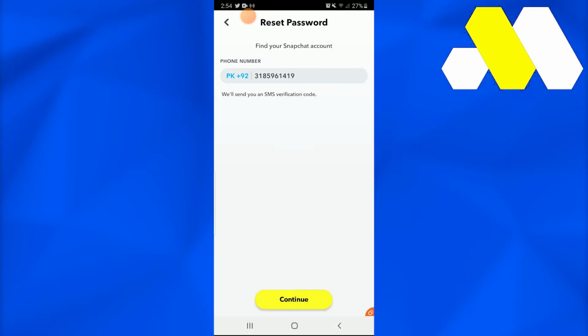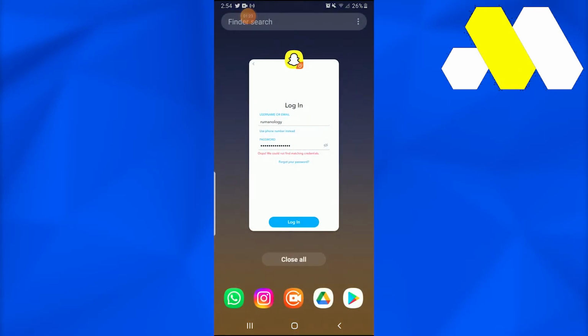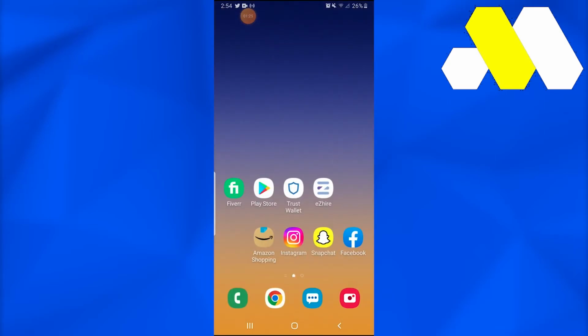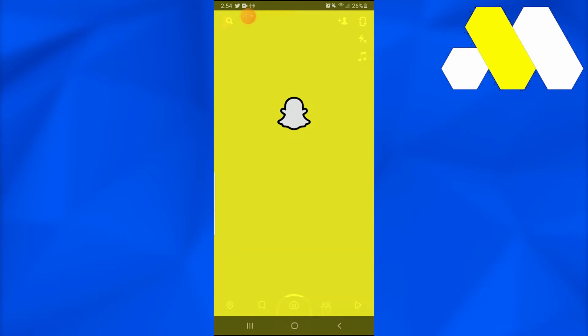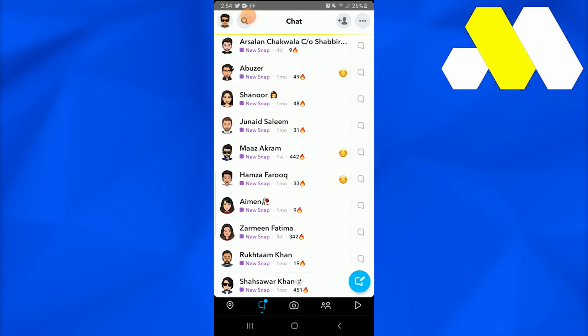Once I tap continue, an OTP code is sent to my mobile phone number, and if I check it, I got it. So now I'll simply log in once again. Once I log in, you see that it has been logged in. Once I tap on that OTP code, automatically my Snapchat will be logged in.